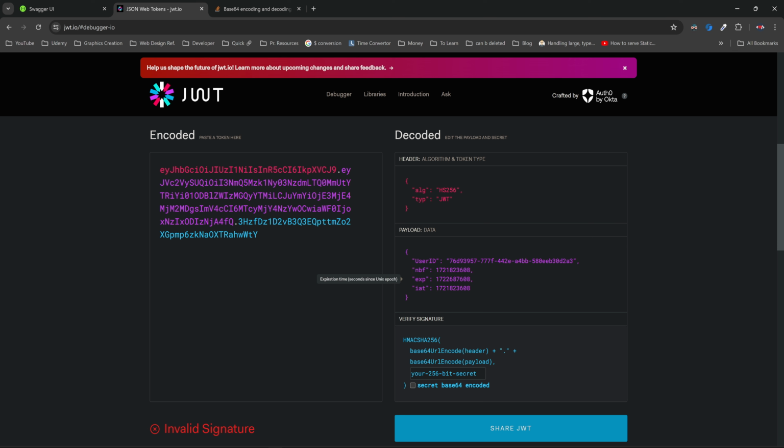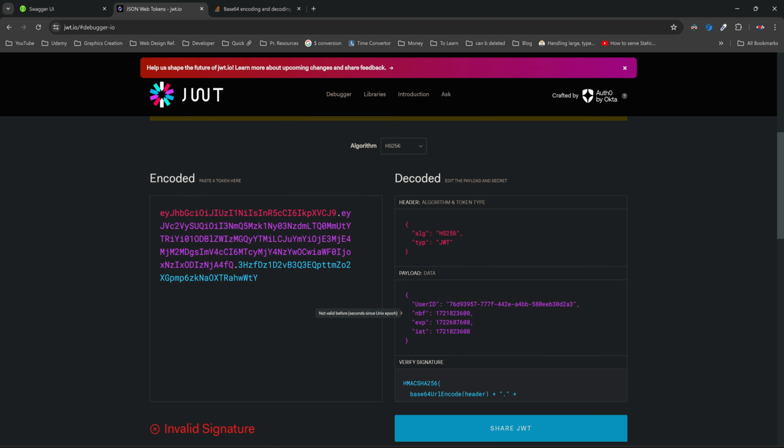Now, other than those two, we have IAT, which stands for issued at time. NBF stands for not valid before, which has exactly the same data that we have inside the IAT, meaning that this token is not valid before the issued time here.